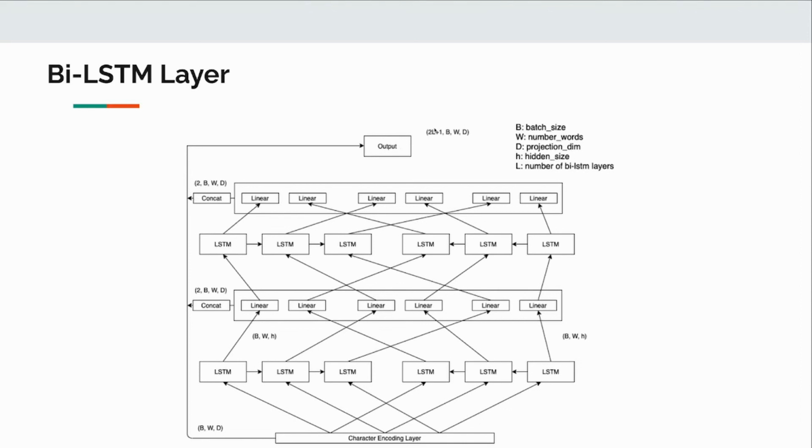And to generalize better, if we set the number of bi-directional LSTM layers to be L, then the final shape would be 2 times L plus 1, B, W, D. That's all about the bi-directional LSTM layer. As a quick summary, we use forward pass and backward pass to extract contextual information from the character encoding layer, and we concatenate all the signals together for the output.